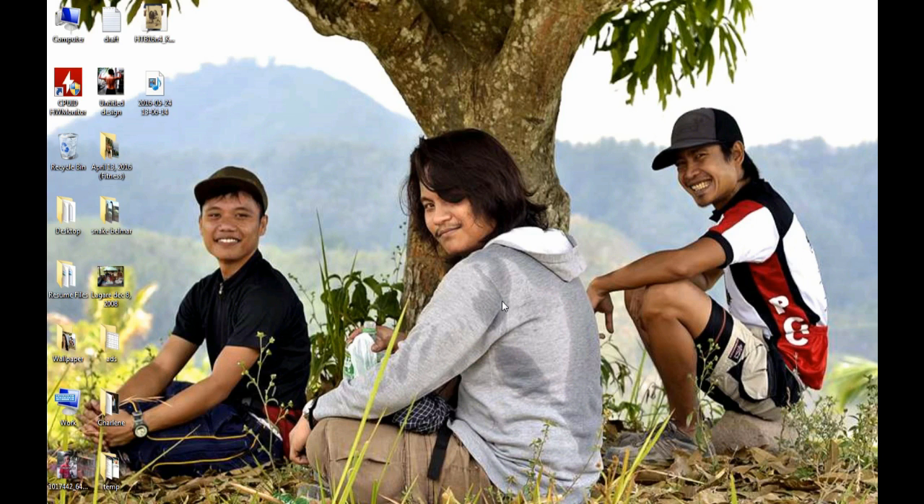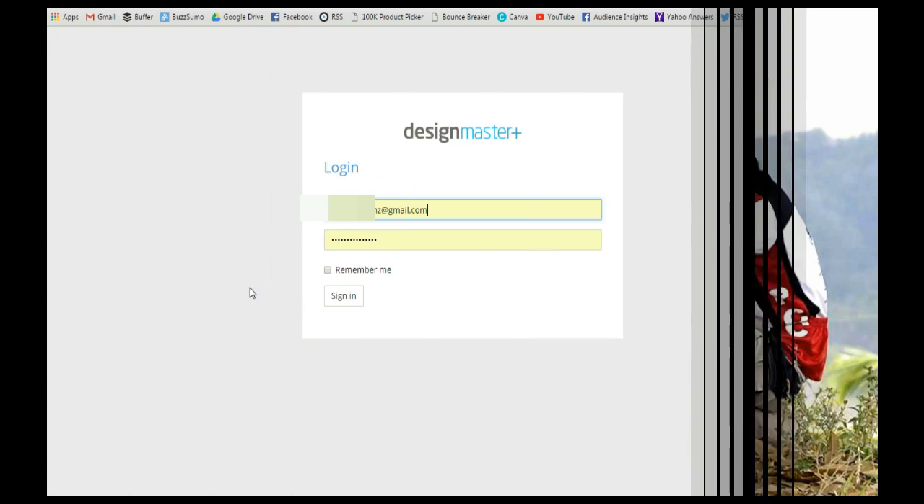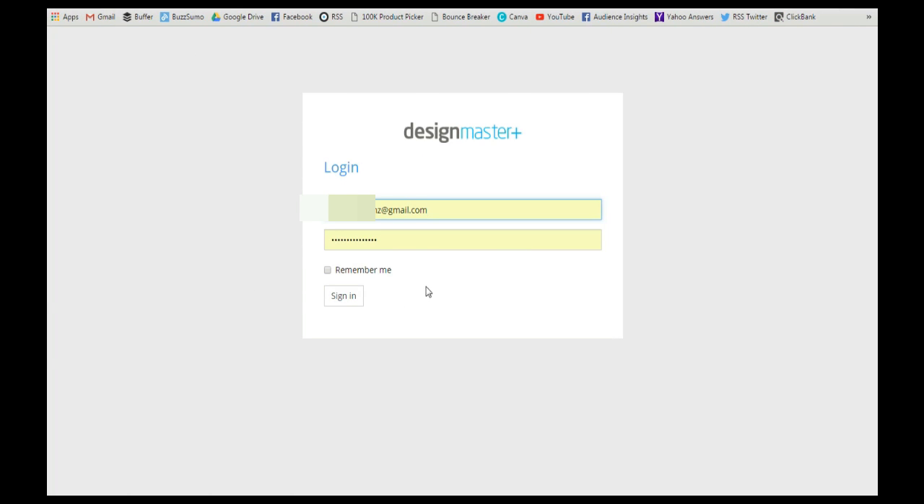Also, by the way, I have to tell you guys that this tool is not free, so you need to purchase the product. So yeah, all we have to do is log in with our details. I'm going to click sign in.